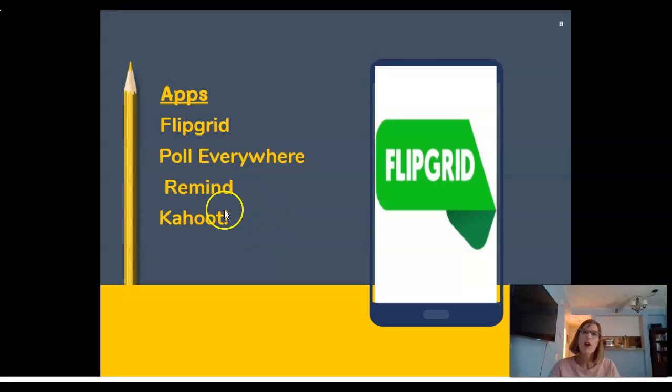Some fun apps which I've already used: Flipgrid and Kahoot. I used Poll Everywhere last year. We haven't had a chance to use it yet. And then Remind is something new, which I'm kind of excited about. I think it'll be a really great way to keep students on track. So this will be a very challenging time, the remote learning, but I'm really excited. I had a chance to learn a lot about these over the summer, the new ones. So really excited. We're going to use a lot of different resources.